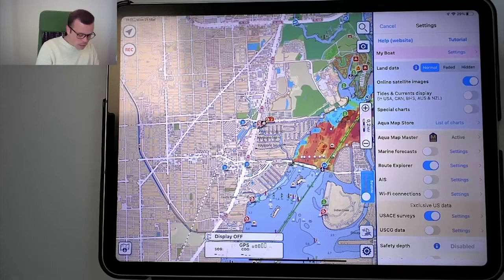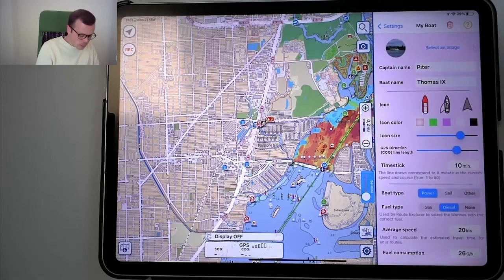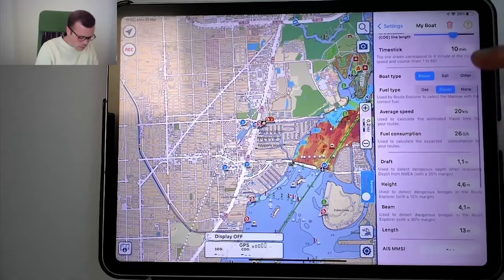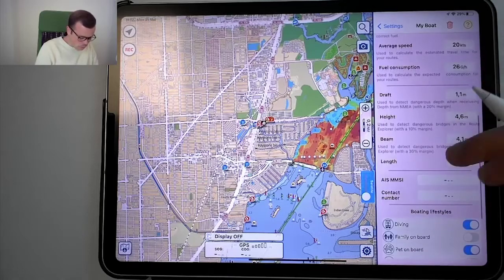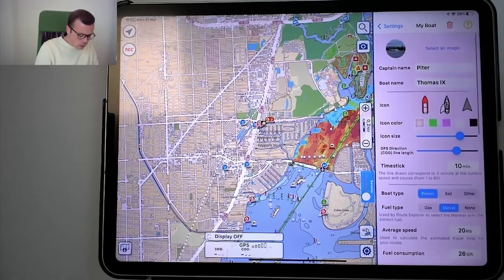The my boat dedicated page is a page where the user can set all the information on his boat, such as the boat image, the boat name, captain name, how to display the boat on the map. You can choose the color, the size, and every information you can set on your boat.